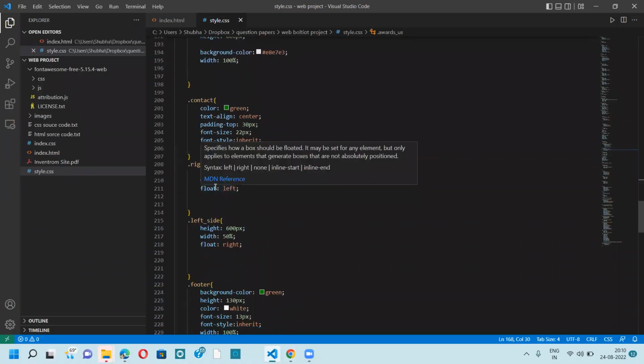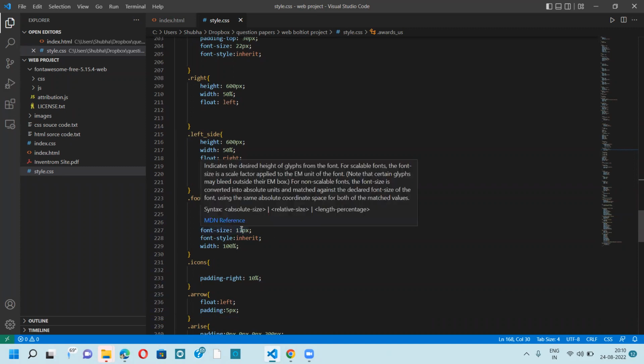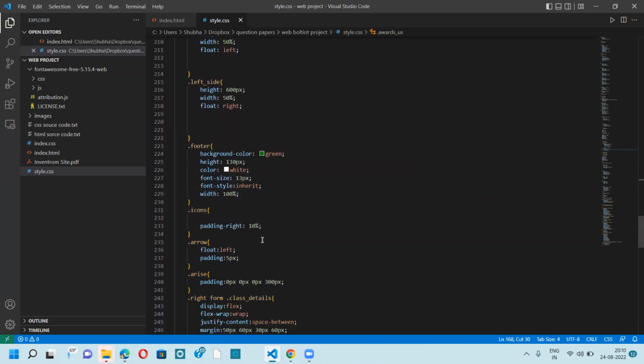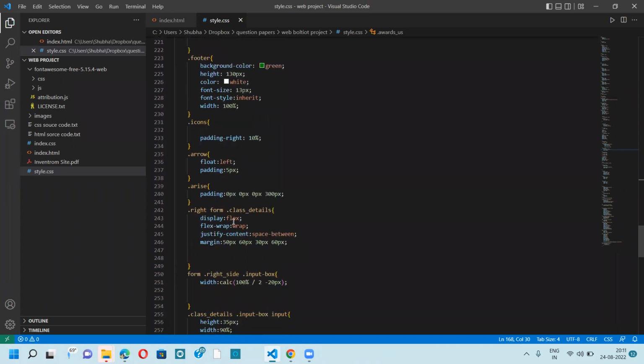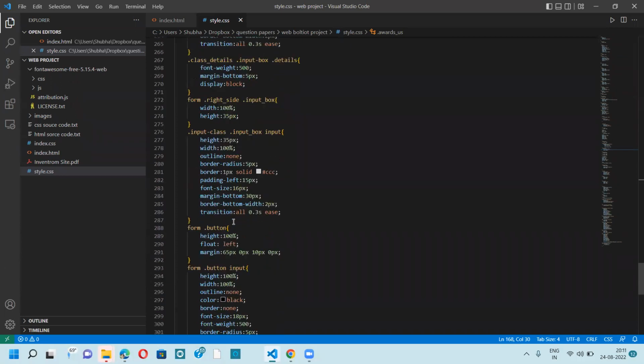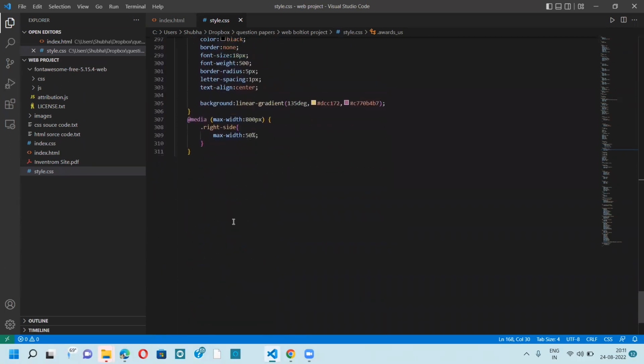For the right means left side of the portion, that is form and the contact address. And next, the footer properties are applied here by giving the background as green, height, color, font size, and font style. And the icons padding right 10%. These are all the other properties that I have given for the HTML elements.